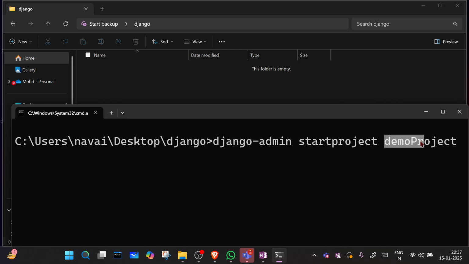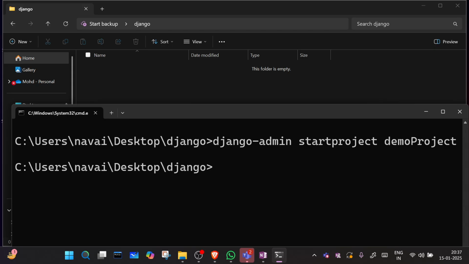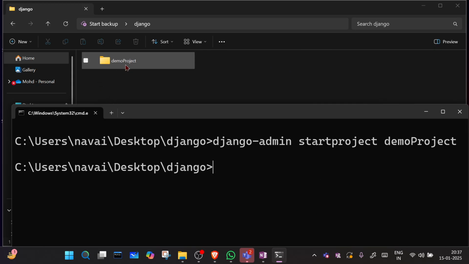demoproject is nothing but one identifier, or a user defined name. You can write any name here according to your need. After writing this command, django-admin startproject and the project name, demoproject, you can press enter. When you press enter, it will create demoproject. Are you seeing the demoproject?